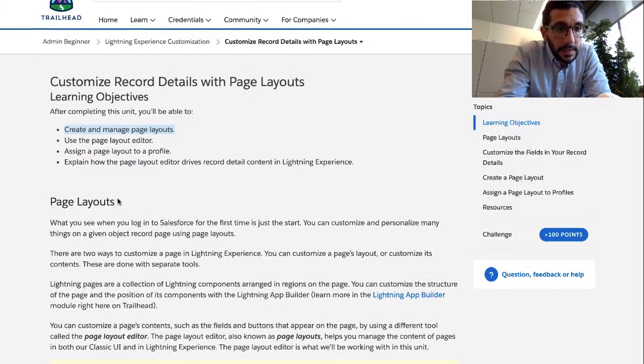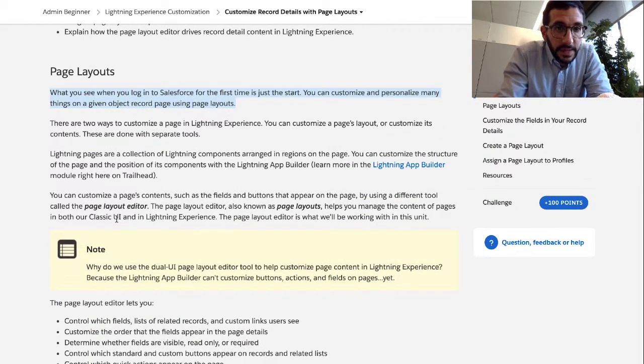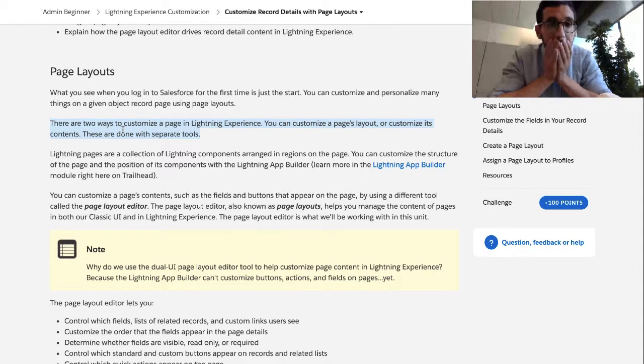Okay. Page layouts. What you see when you log in to Salesforce for the first time is just the start. You can customize and personalize many of the things on a given object record page using page layouts. There are two ways to customize a page in Lightning Experience. You can customize a page's layout or customize its contents. These are done with separate tools. Okay, I think I know what customize the page layouts mean. I don't know if I know what customize its contents means.